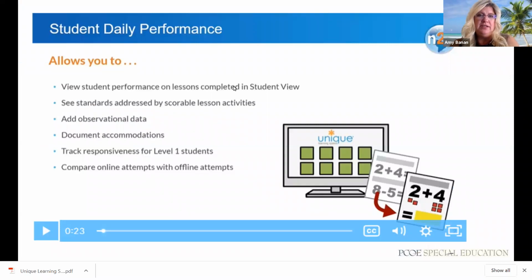Also, this part, the student daily performance. This is on the My Students page at the bottom. There's a button for the data and observations. So this is an area where you can get that collected data. You can view the performance on lessons that they've been able to do in the student view. You can add observational data in there.